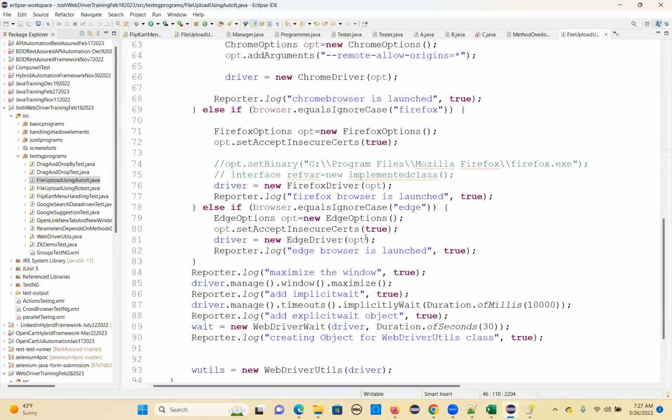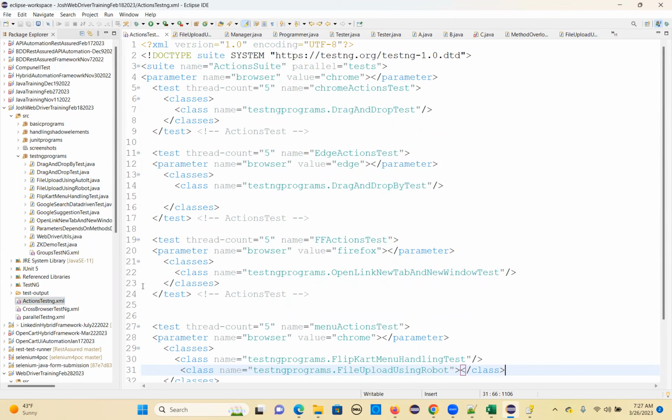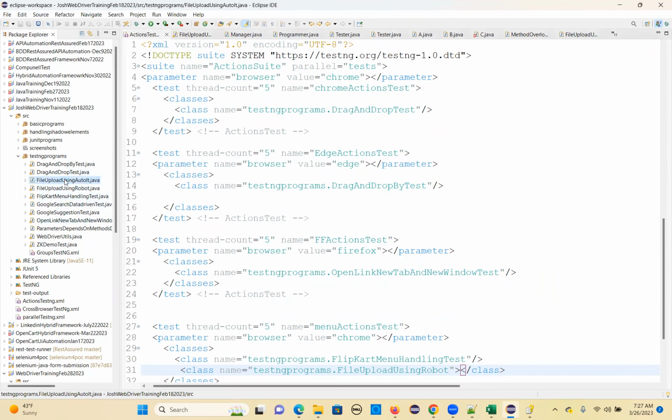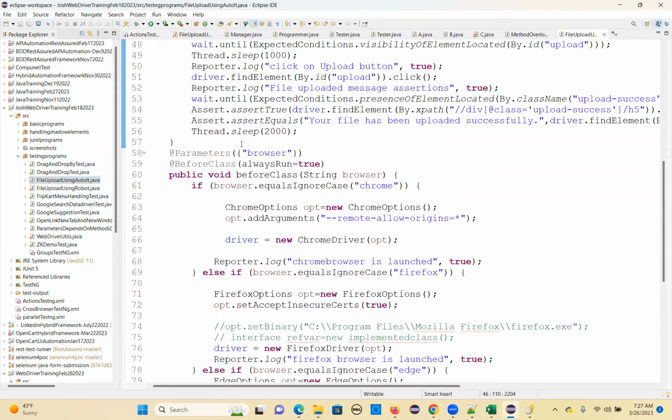Okay, so let's go and run this from the XML file. So where is our actions TestNG? From here, I will call. So in one of the Firefox browser, Chrome browser, let's call in the Chrome browser. Let me give this.